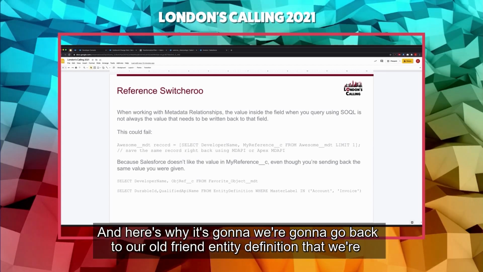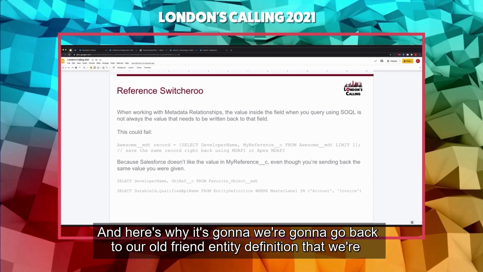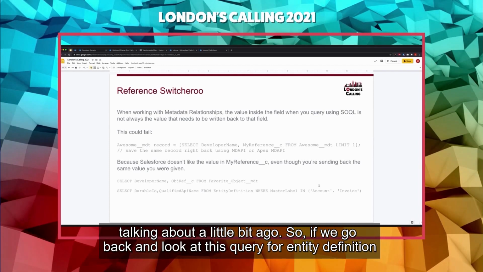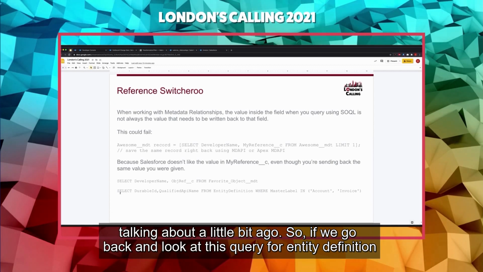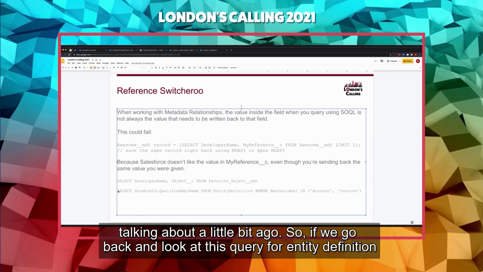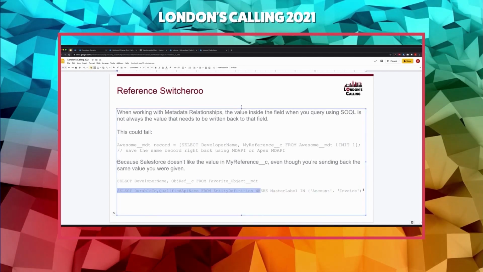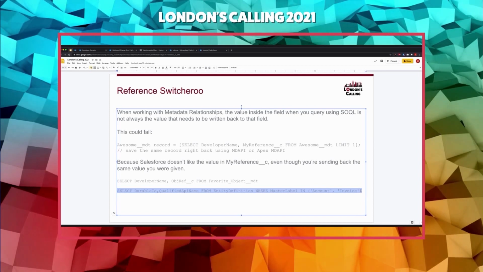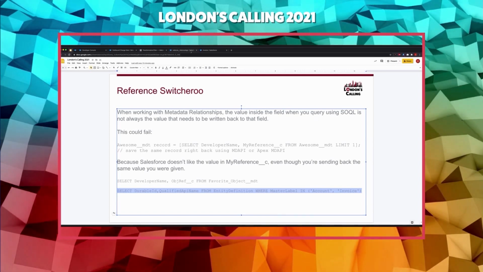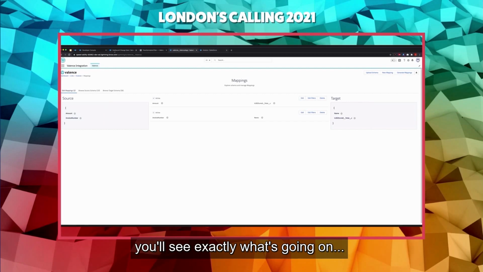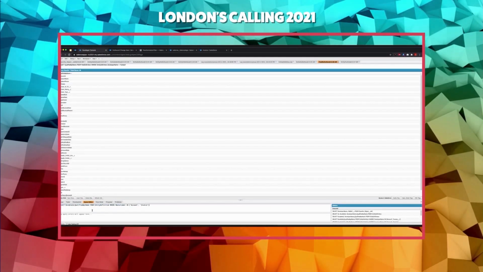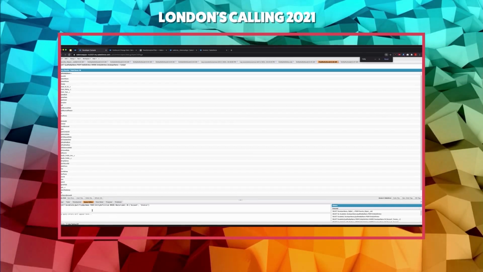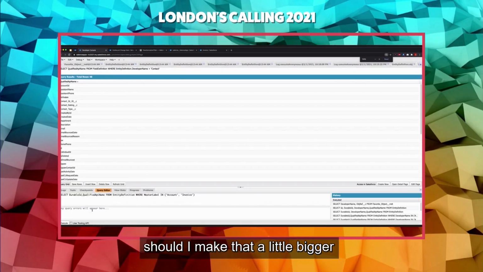And here's why. We're going to go back to our old friend entity definition that we were talking about a little bit ago. So if we go back and look at this query for entity definition, you'll see exactly what's going on. Should I make that a little bigger?